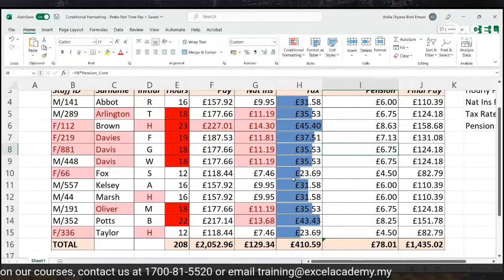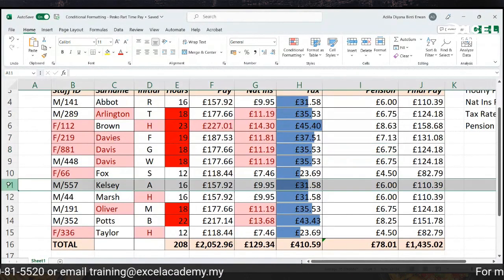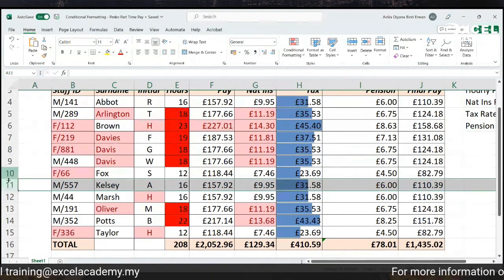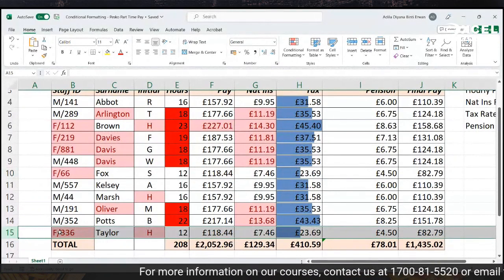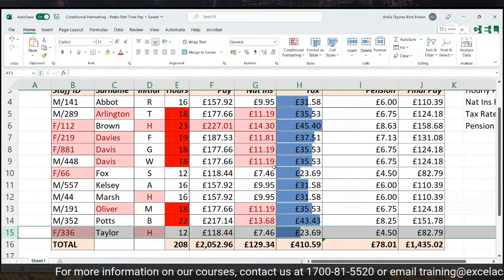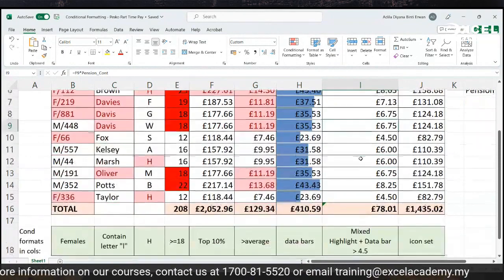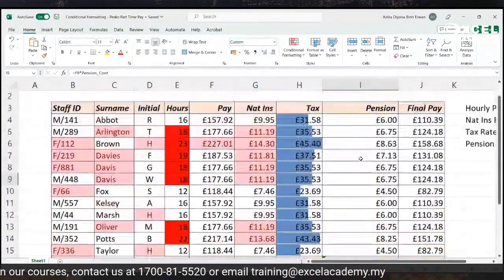And you can see the lowest amount here is under row 10 and also row 15, which is only 2369. Why? Because the data bar is the shortest. So that is how you can identify based on the data bars inside the data that you have.